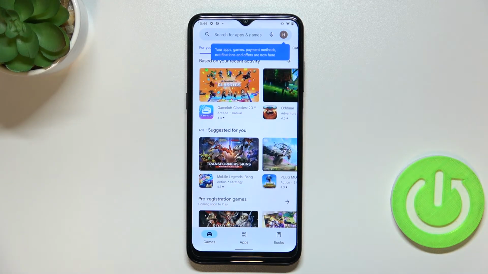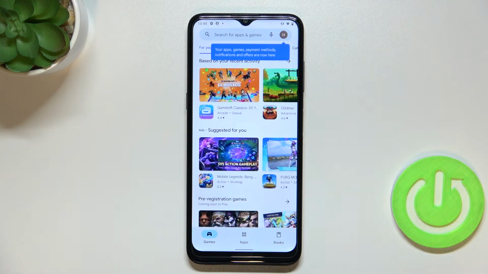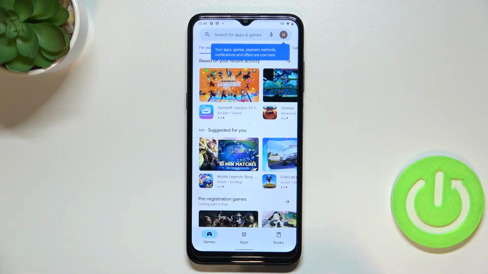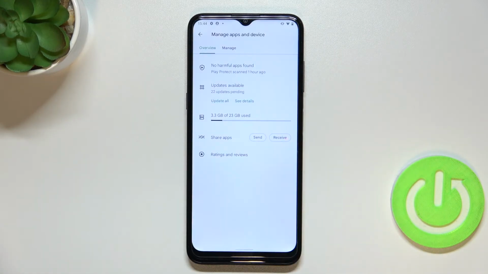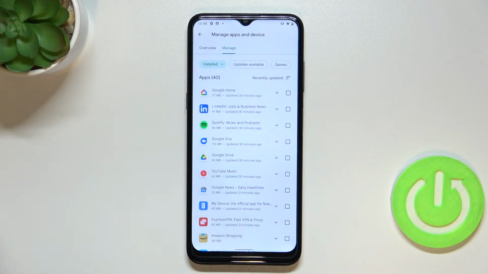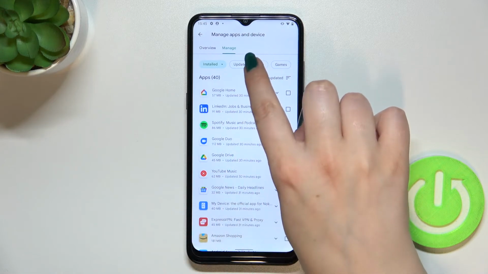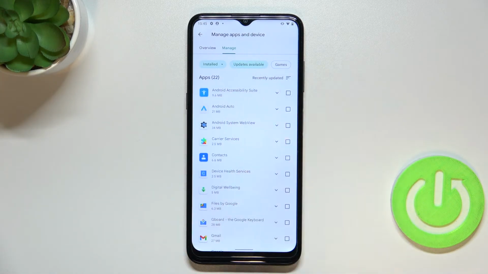Now, of course, if you're not signed in or if you do not have the Google account added to your device, you will have to log in. So just do it and then tap on this circle. Tap on Manage Apps and Device and tap on Manage. As you can see, here we've got the list of all apps which are currently installed on this device, and in order to check the updates, just tap on Updates Available.